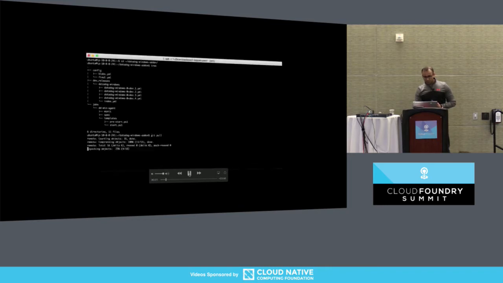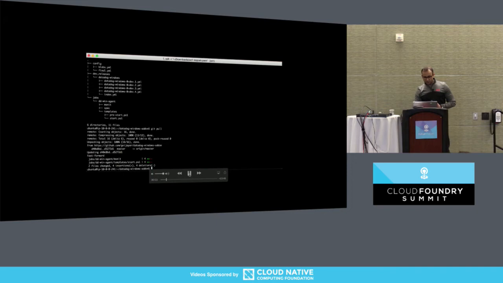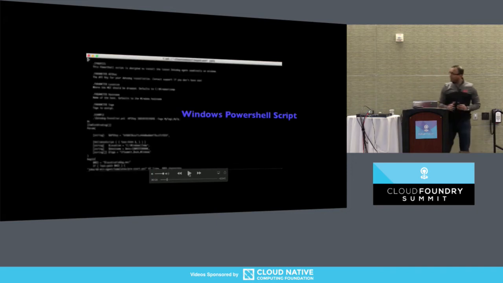Let's take a look at the first one, which is our pre-start script. I'm not going to go into specifics on the script, but basically this is the PowerShell script that's doing all the job for us. It's going to go to Datadog, see what the latest version of the Datadog agent is, pull it down onto a specific location, install it, and then configure it so that it operates the way we want it to operate.